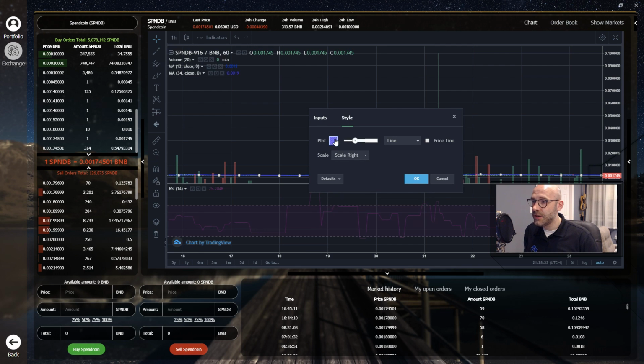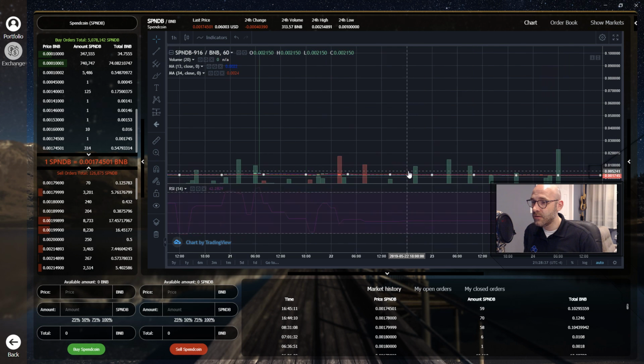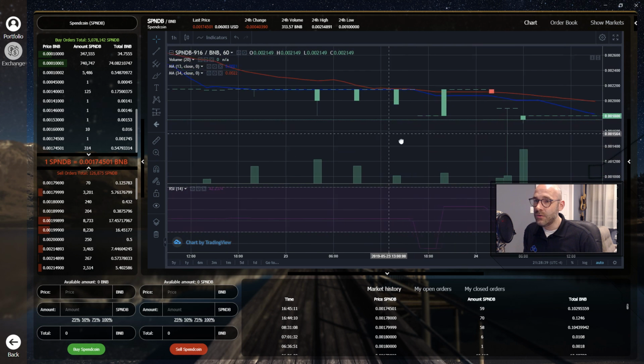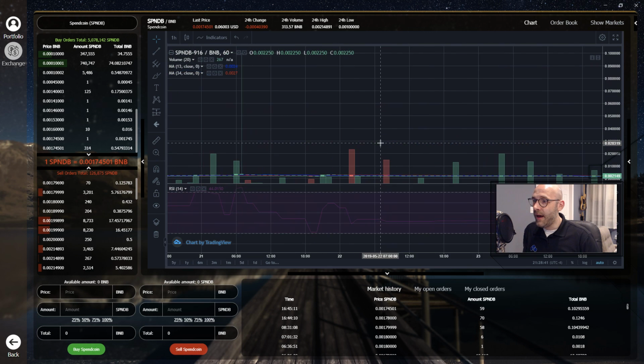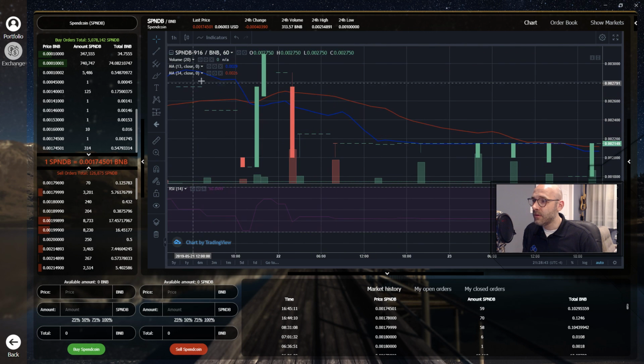Let's see, maybe I want to change this to red, just for fun. All right, and zoom in a little bit. There we go. So now you can kind of see that, ooh, here we go. See, we've got our 13 and 34 moving averages here. We've also got our RSI down here on the bottom. You can change the colors for all these things.